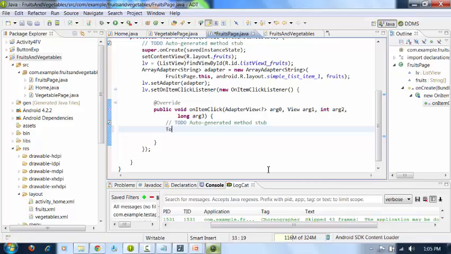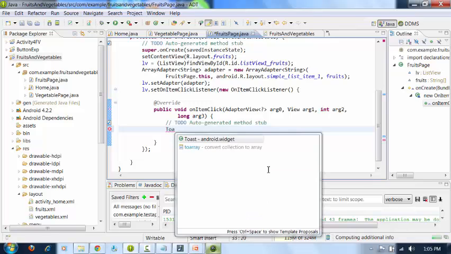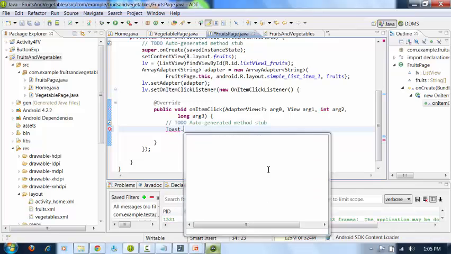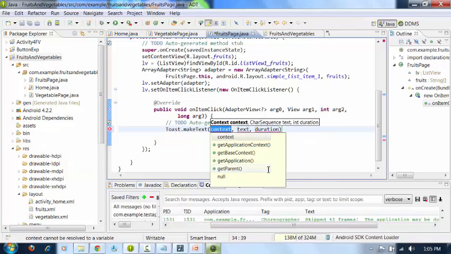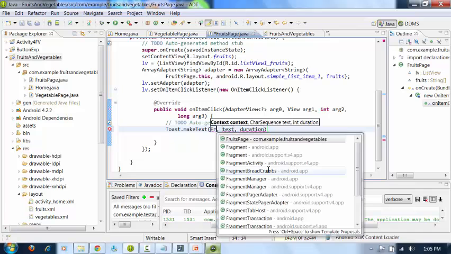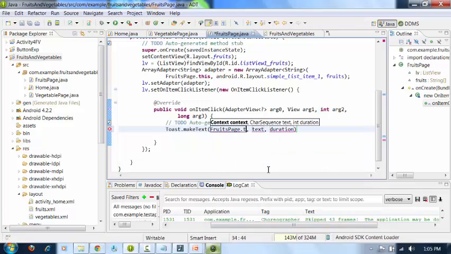For that, how to show the toast message? Use toast class, toast.makeText. The context is fruits page dot this.